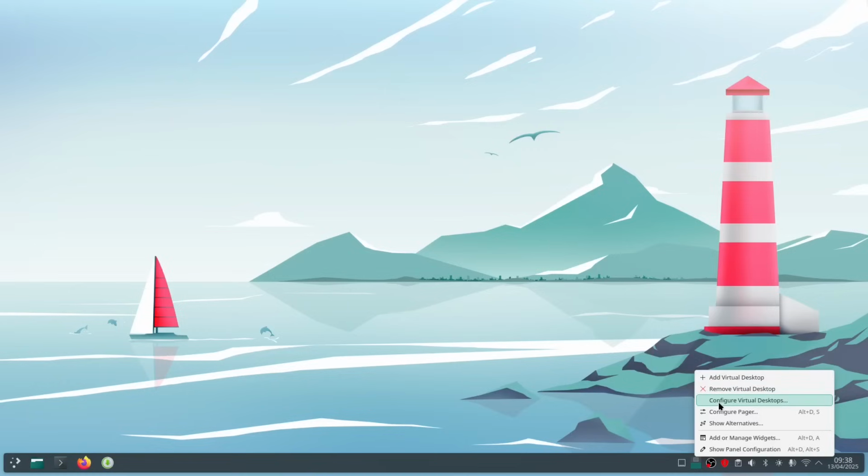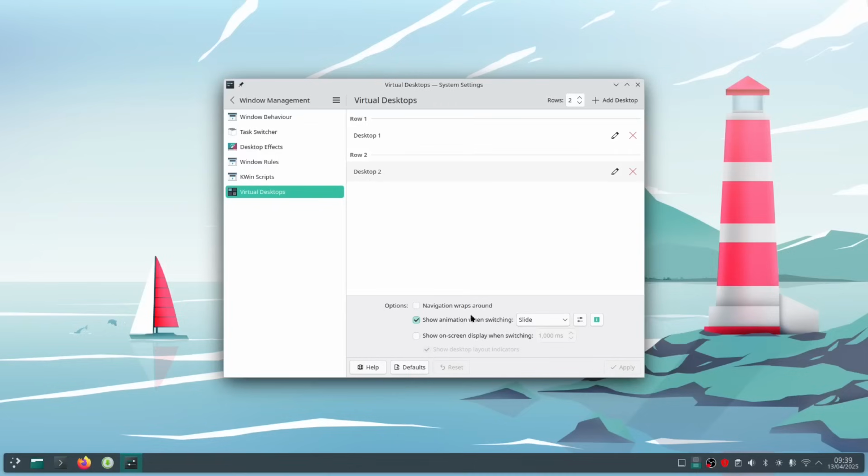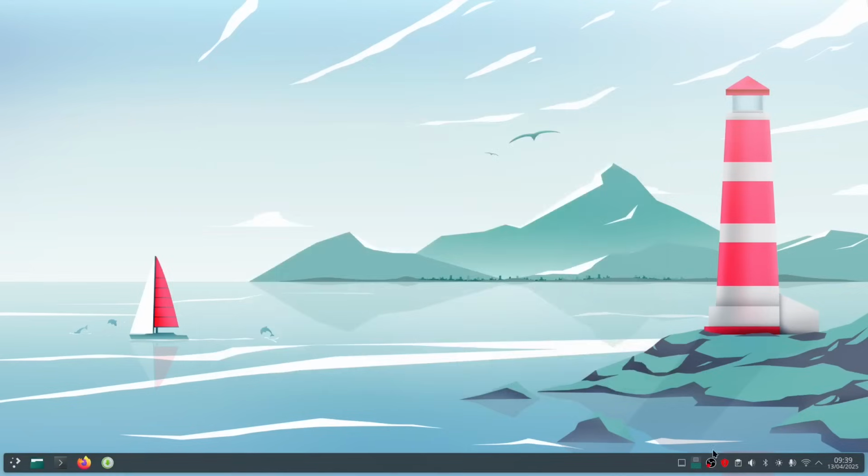And you can configure the virtual desktops. So you can change the way the animation goes. At the moment it's slide, but we could have a fade desktop. Obviously you have to click apply, and that, as you can see, puts the number of the desktop if you have this one checked. This is OBS, so we don't need to worry about that. We'll come to this one shortly.